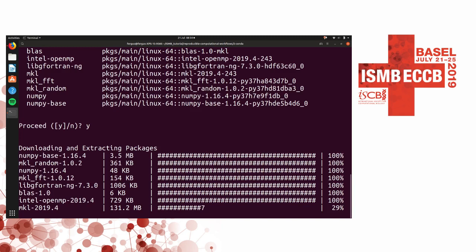Was there another question? So the question was about source activate versus conda activate. Historically there were two different commands. I don't really know why there was that distinction. In the latest versions, I think they've actually got rid of all of the source activate type commands, and so in the latest version, it's just conda activate. I don't know, Fergus, if you know the difference a bit more.